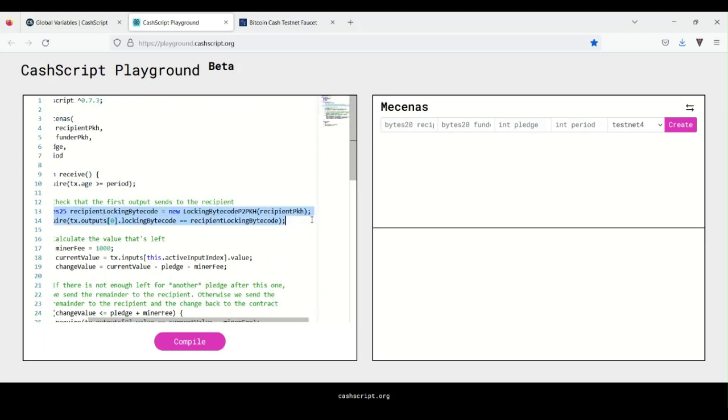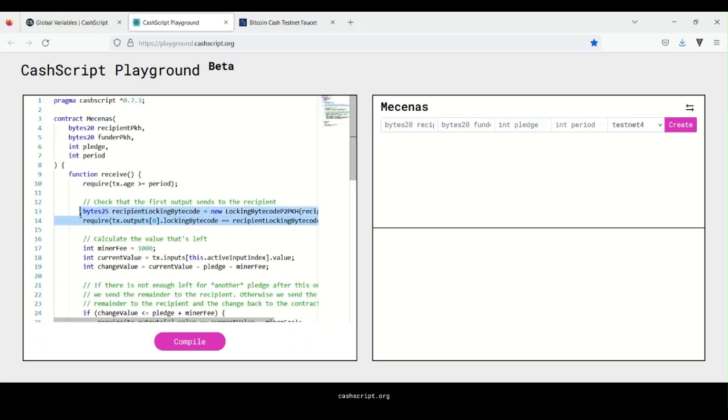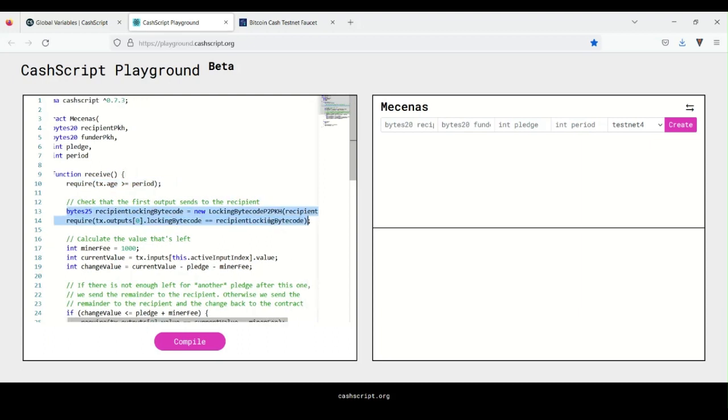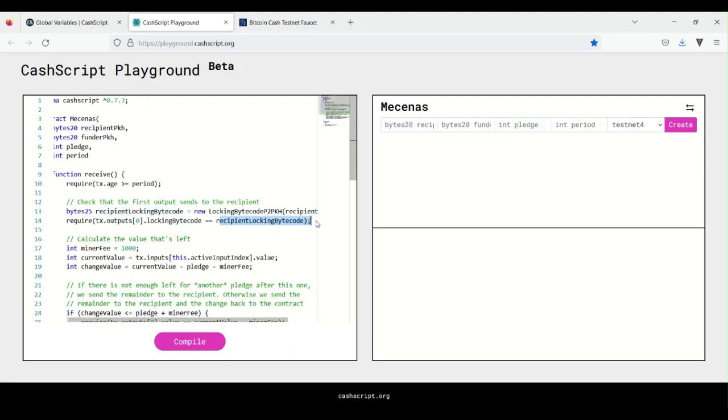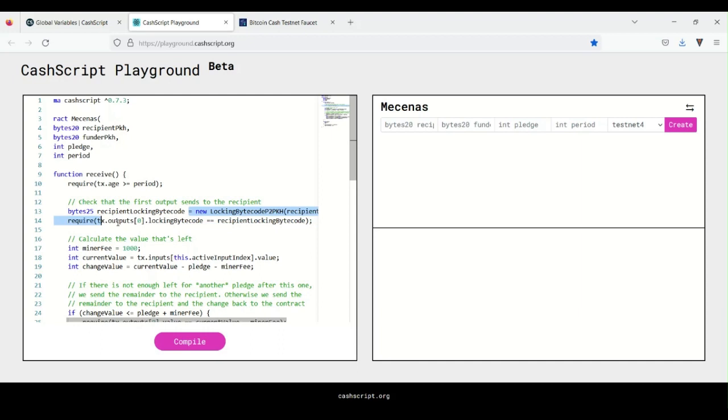Then we'll take a look at the following next 2 lines. Here the native introspection is used for the first time, so this is just lock time. This is also usable in Bitcoin, BTC, but the native introspection features are unique to Bitcoin Cash. So it says require that the transaction output at index 0, so the first output, has a locking bytecode that is called recipient locking bytecode. And this recipient locking bytecode is constructed the line above.